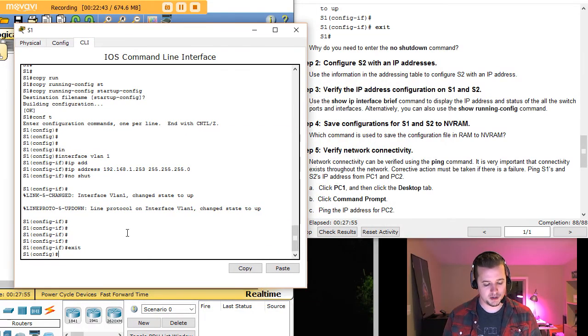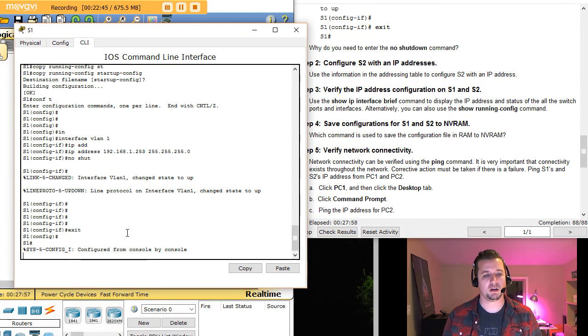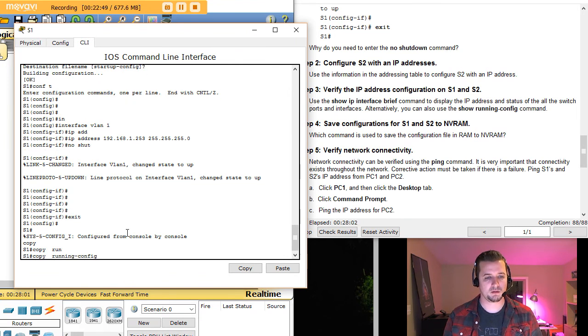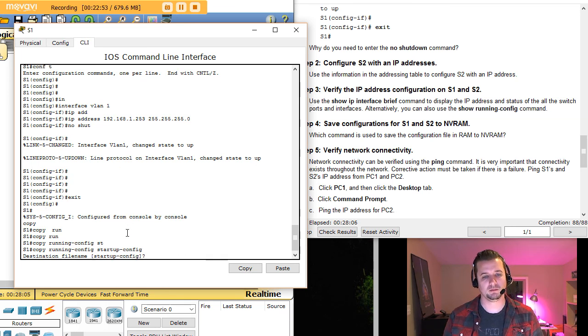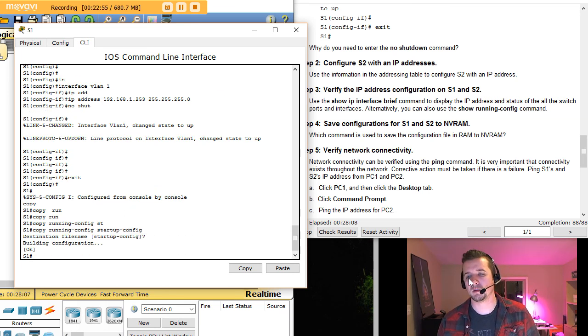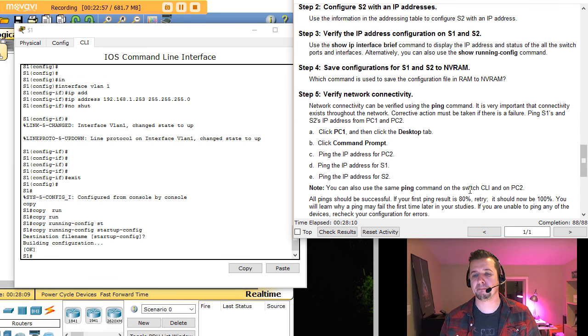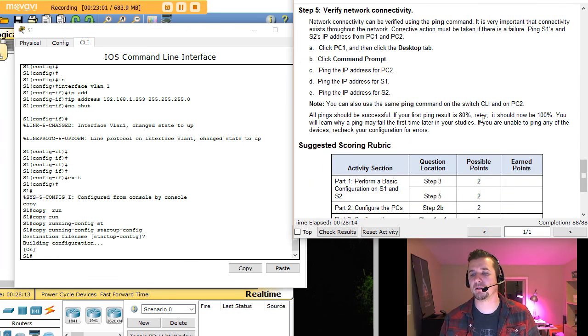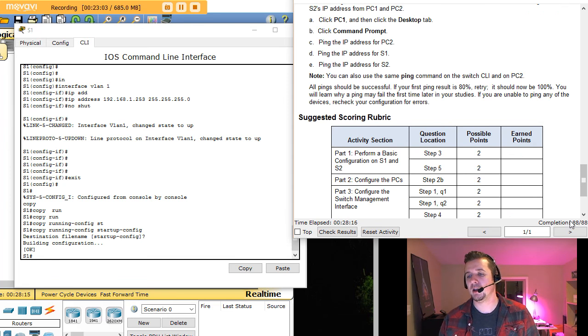So we'll go ahead and copy running-config to startup-config. Okay, so we're done there. And yeah, we basically ran all the way through it, and you can see right here the completion is 88 out of 88. So we did all of the steps that they were looking for.